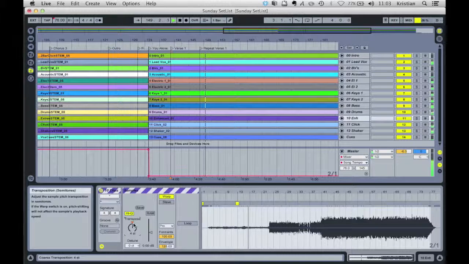And take it back to its original by double clicking this. You hear the difference. Great, so let's play around with the tempo and also with the key, the transposition. Let's just change some volumes now.